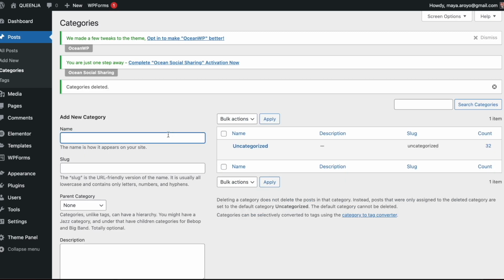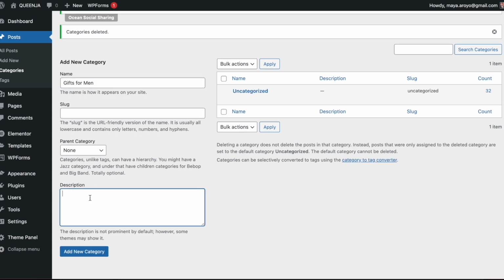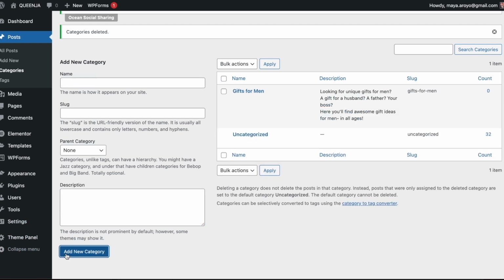And think about categories for gift ideas. And the gifts for men category, you need to write descriptions for each category, and that really helps you out with SEO. So I just wrote something real quick: looking for unique gifts for men, a gift for a husband, a father, your boss. Here you'll find awesome gift ideas for men of all ages. You can write more, you can write less.